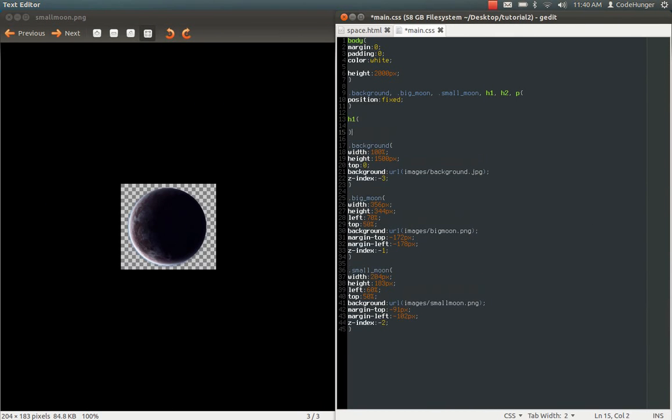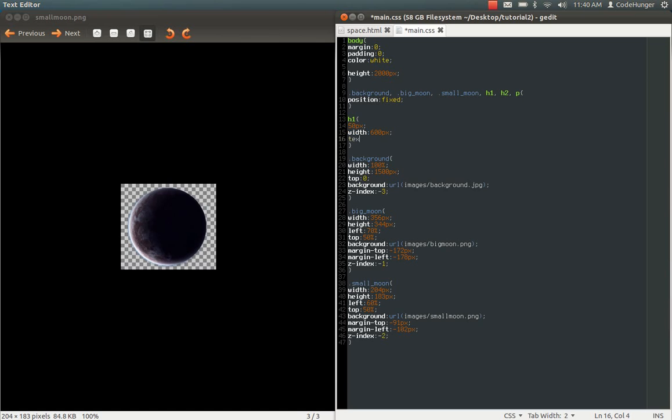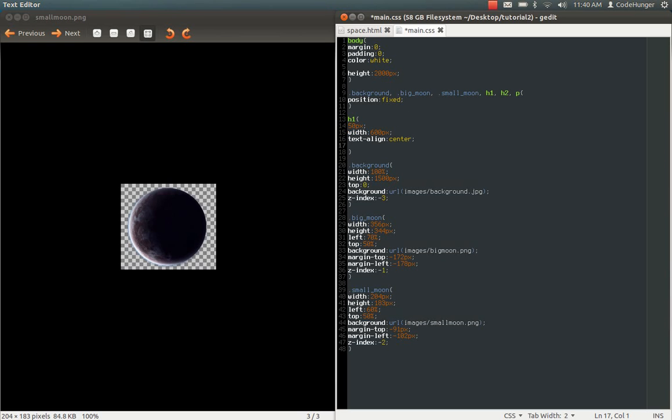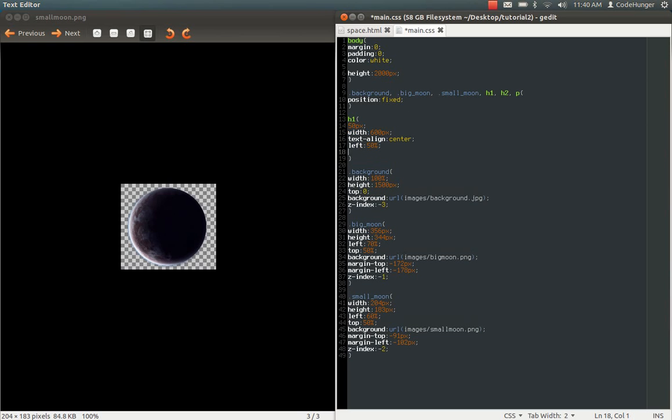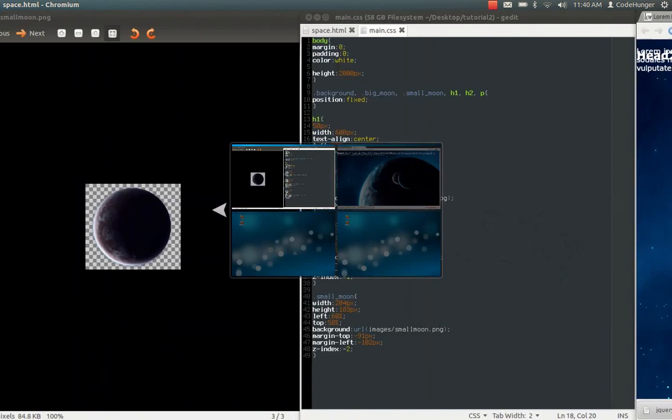H1 should be, let's say, top 50 pixels. Gonna give the width 600 pixels, text align center, left 50%, and margin left to center it -300 pixels. Okay, heading 1 is now in the center.